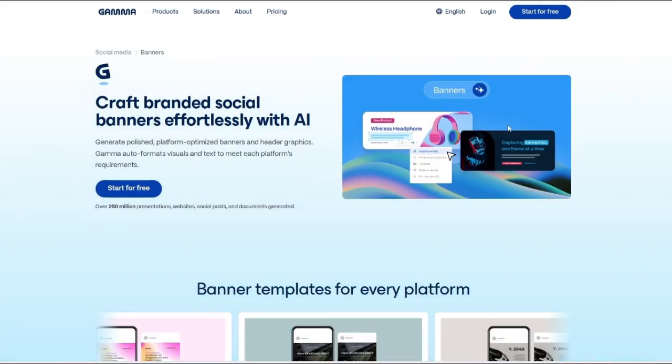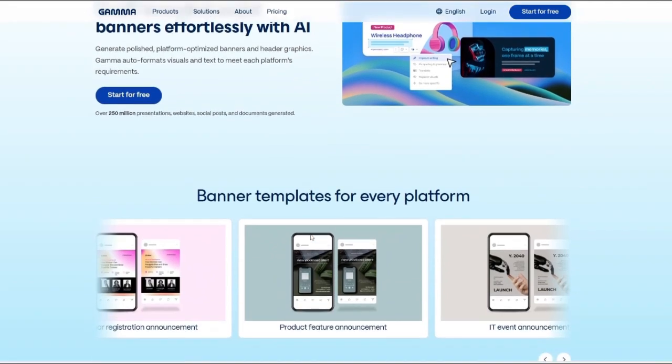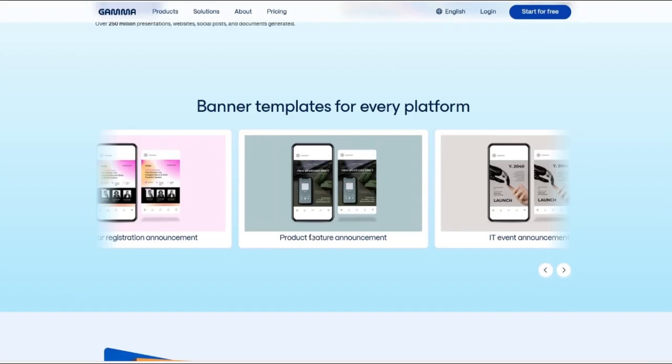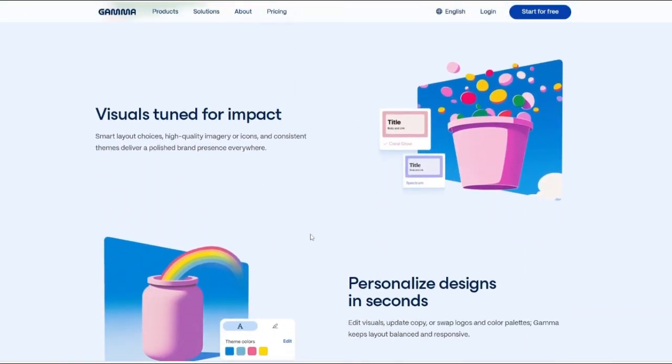Next, we have the analytics and viewer tracking. Gamma offers engagement analytics so you can see who viewed your deck, how long they stayed, and what they interacted with. That's huge if you use this for client pitches, proposals, or marketing decks.